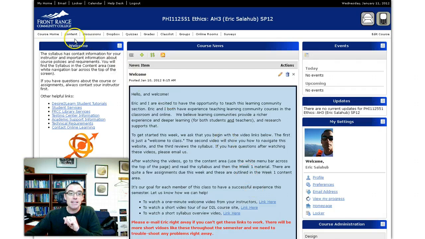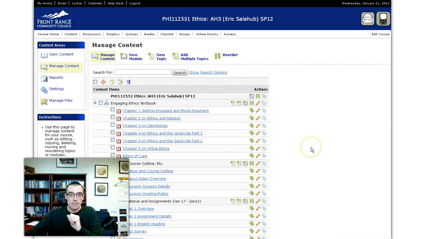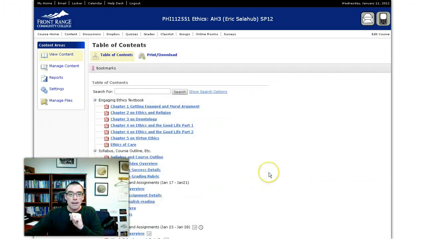Up next, the content area. Again, I'm logged in as an instructor, so it's going to look slightly different when you log in, and D2L is being a little slow right now. Let me go ahead and say view content, to look more like what you're going to see. The very top is all of the engaging ethics text. So the entire engaging ethics textbook is located up here in case you want any of the chapters anytime.